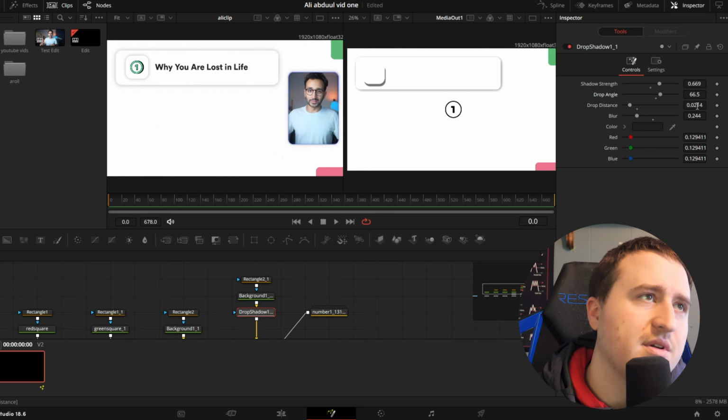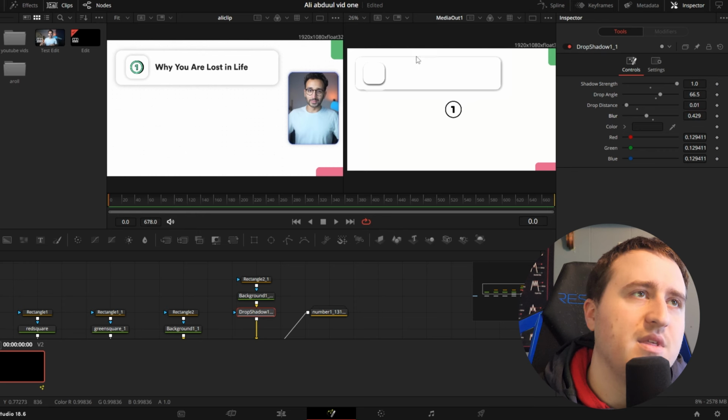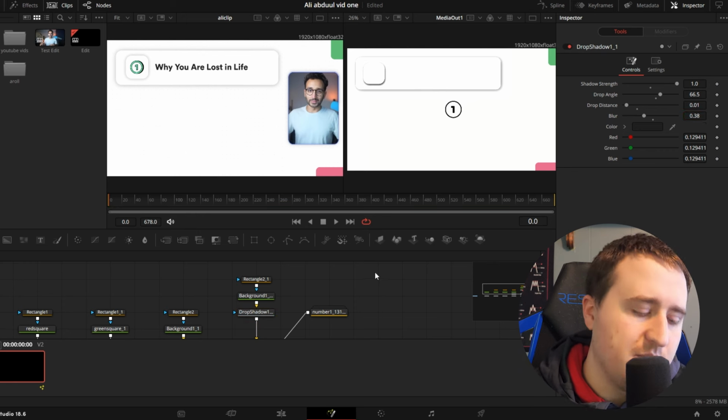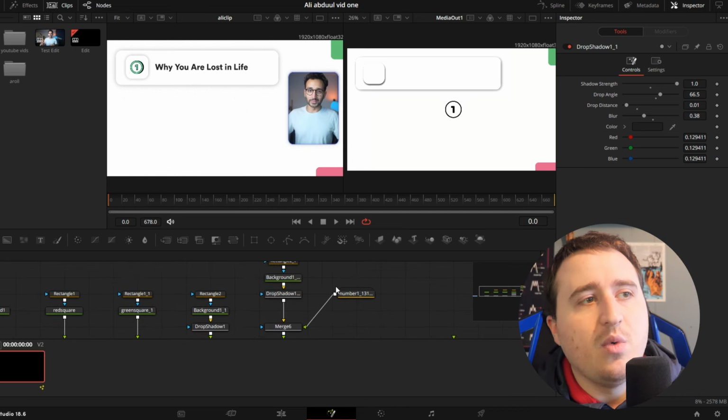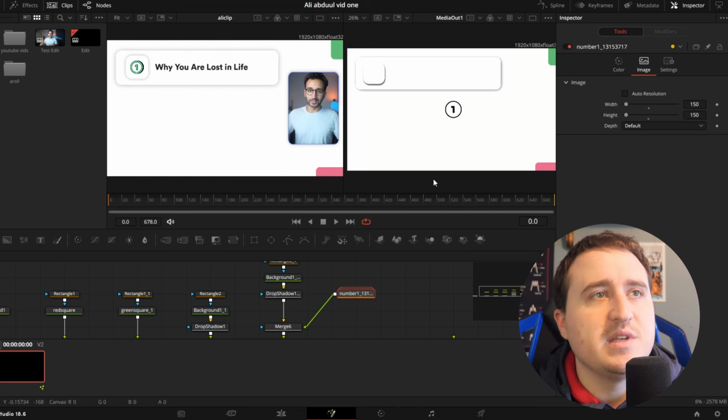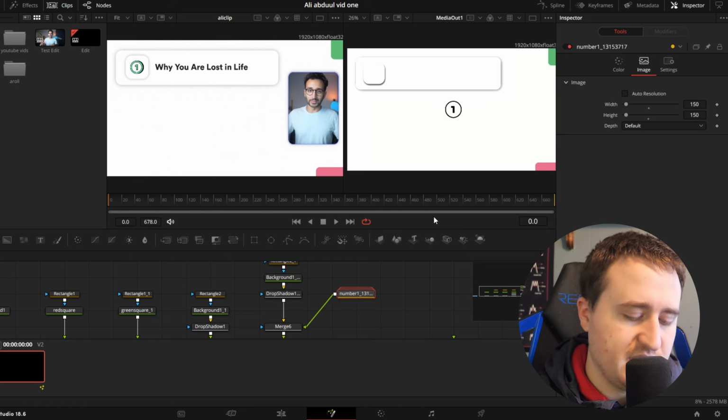Drop angle and everything. We'll keep the drop distance pretty close to it, and maybe I want to see if I'm able to really bring out the edges without destructing this one. So I don't know. That might be the best that we can do here. And now we're going to grab this number 1, and I'm going to just hit shift space.